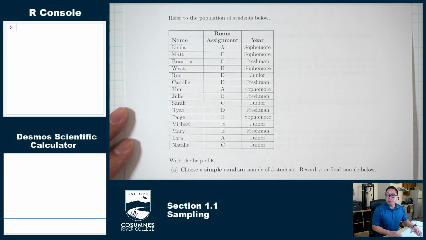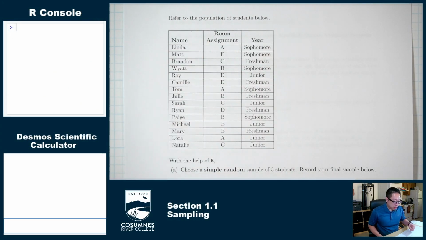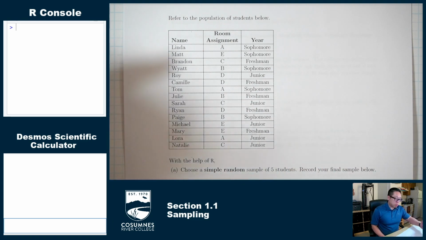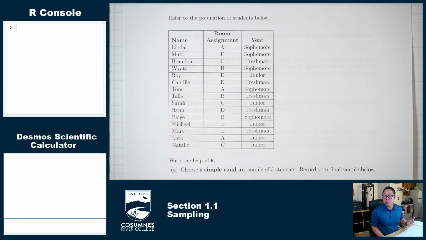So let me give you an example right now. Here we have a population of students. You also have room assignment and year, but don't worry about those right now. We'll talk about those later. For now, just focus on the list of names of students. So that's my population, and what I want to do is pick a simple random sample of 5 students from this population. So the low-tech way of doing a simple random sample is to just write down each student's name on a separate sheet of paper, put it into a box or a hat, shake it up, and then randomly pick out 5 names.